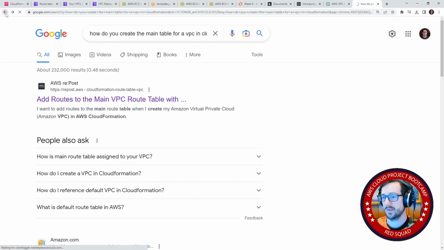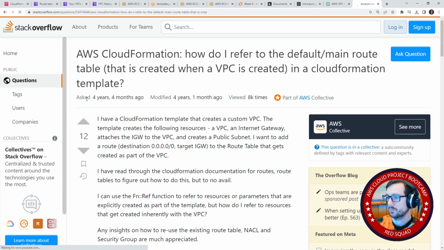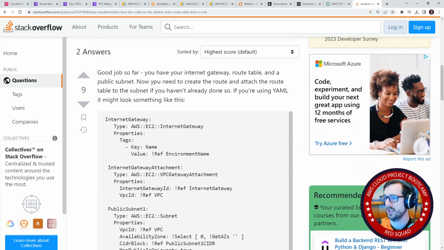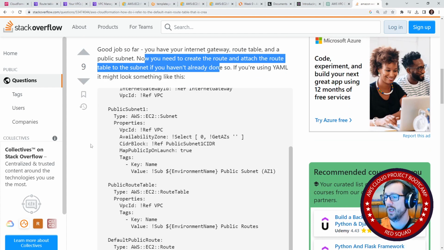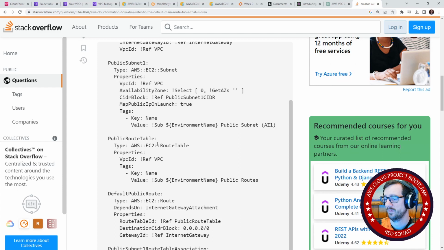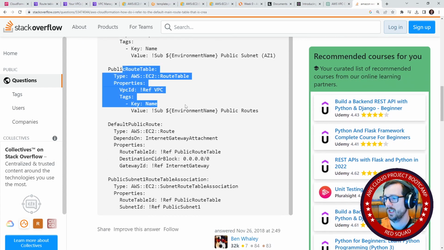Yeah, it's not really what I want. So we'll go back here. How do I refer to the main route table that is created when VPC is created in a CloudFormation template? You have your Internet Gateway route table. You need to create a route and attach the route table to the subnet if you haven't already, if you're doing so with the YAML template. But I want it to be the main table. Route table. It's not really what I want.